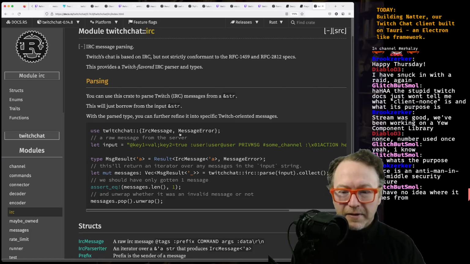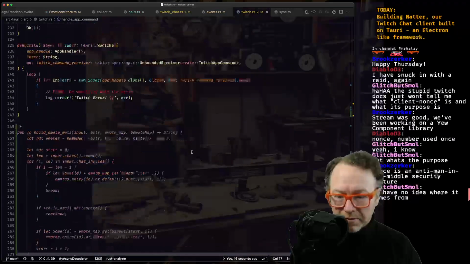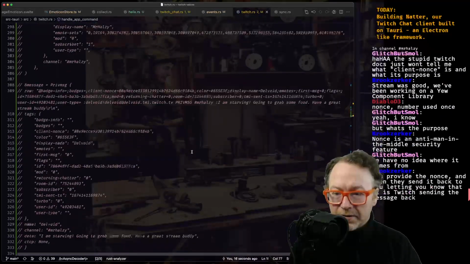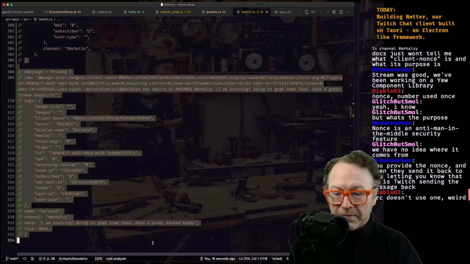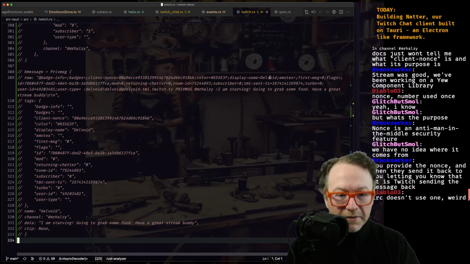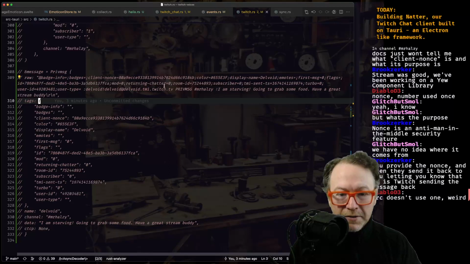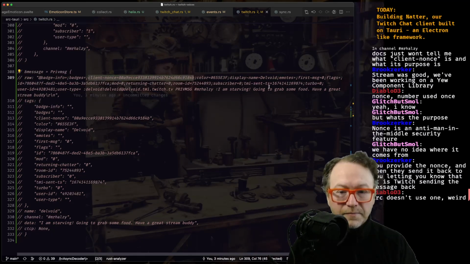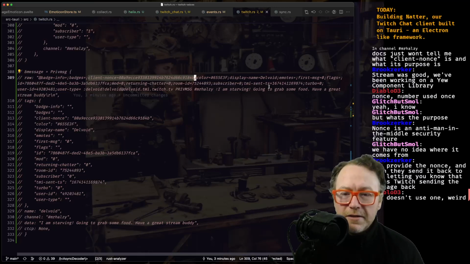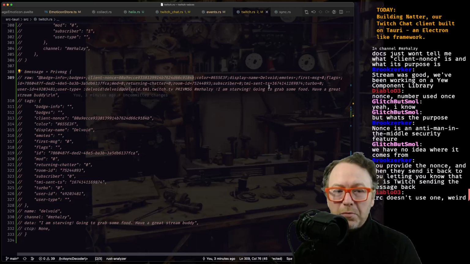So here, I copy and pasted basically what we see. Where is it? Here. Okay. And inside of here, this is a message that Delvoid sent us before he had to run off. And there is a client nonce in here. Where is it? Flags, ID, returning ID, chat. Oh, here it is. Client nonce. So this is on the messages, but there doesn't seem to be a purpose for it.